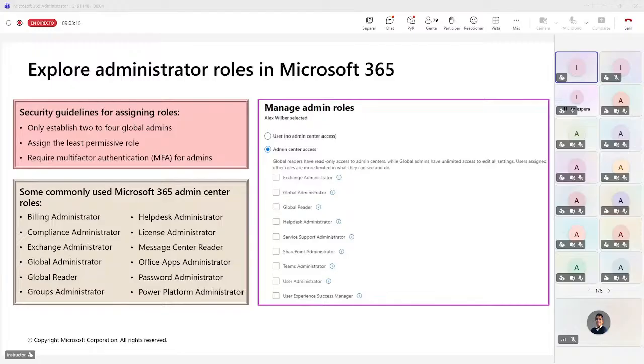Last one here, make sure that MFA is enabled for your admins. For the most part, they are anyway, but just make sure that that's the case. The admins need to have MFA turned on, that added layer of protection, because of how sensitive those particular accounts are. We want to make sure that they stay particularly safe.